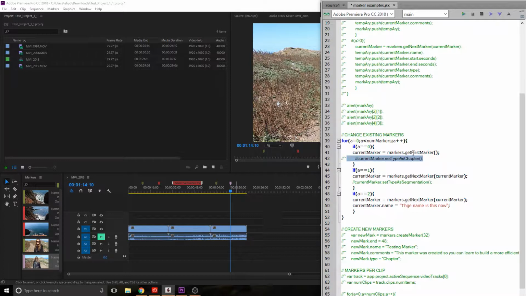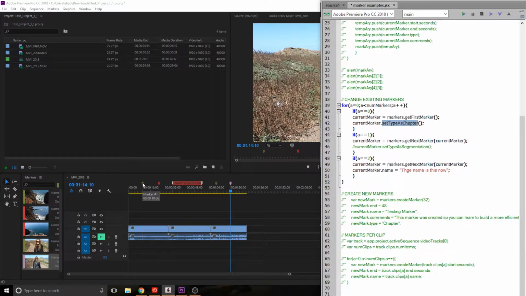And then what I'll do is I'll uncomment this and we will set the current marker set type as chapter. So that's going to change this marker right here, which is a comment marker, into a chapter marker. Then the loop's going to run through again. If A is equal to 1, current marker, markers.getNextMarker, we will set this second marker type to segmentation. And then on the third loop through, we'll do the same thing, and we will do currentMarker.name, and we will change the name of this one that says great sequence here. We'll change it to the name is this now, and we should be able to see that pop up right through there.